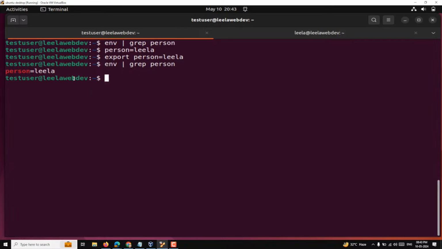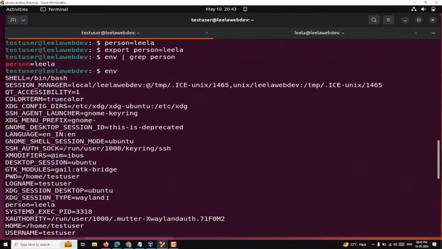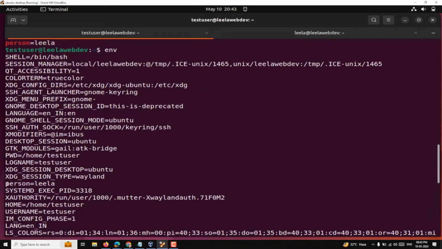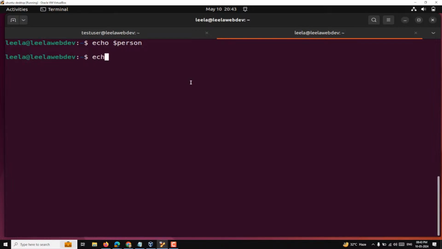Now you have added it in the environment variable, right? If you try to check it in the env, somewhere you will be able to see that PERSON entry. Yes, here you will be able to see PERSON equal to Leela. But if you try to check it here with echo $PERSON, you will not be able to get it. That's one thing I want to tell you.